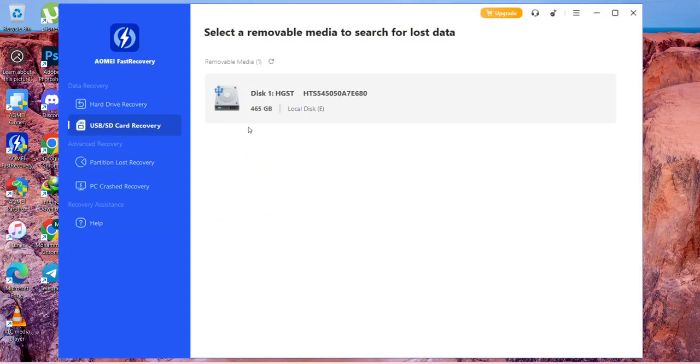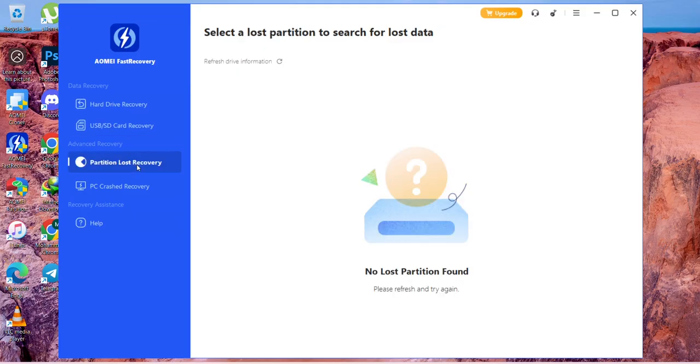Now there is the USB/SD card recovery, which is only for removable storage devices. And at the advanced recovery, we have the partition loss recovery, which restores missing or inaccessible partitions, which can happen after accidental deletion or maybe corruption.